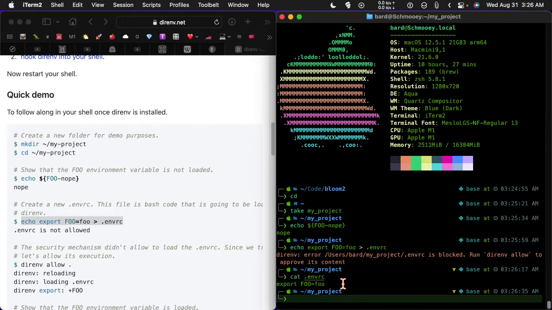So normally, if you wanted to export an environment variable, you'd put it in your .zshrc file. And then it would be available in your environment. But we only want it in our environment when we're in this directory. When we're not in this directory, we don't want it.